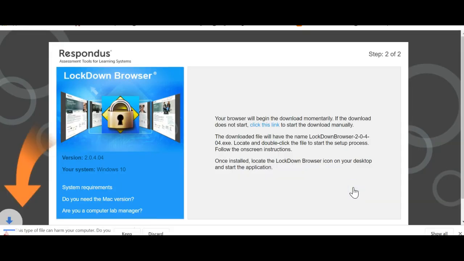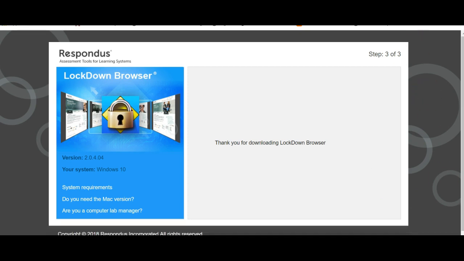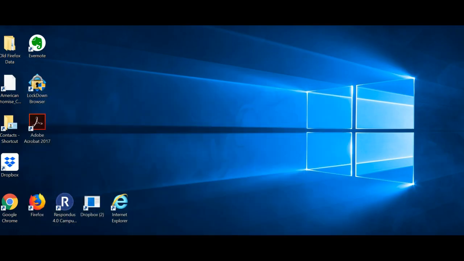And install now. I have it installed on my computer already. This will not harm your computer, so click keep. And since I have it installed already, it will say very quickly, thank you for downloading LockDown browser. But it should only take a minute or so to download to your computer. And then you'll see this icon appear on your computer, and that's where you'll take all the tests.